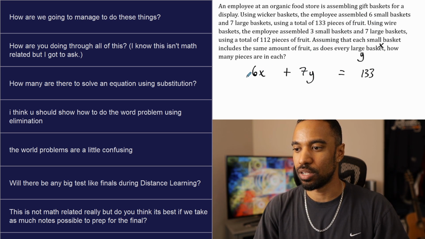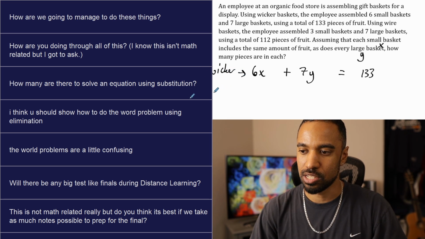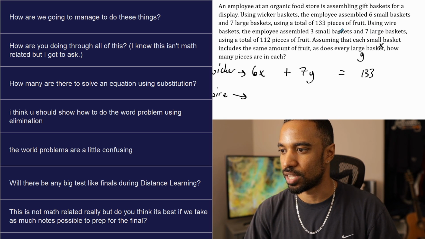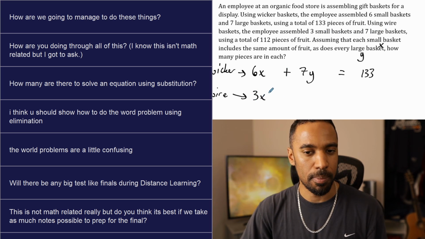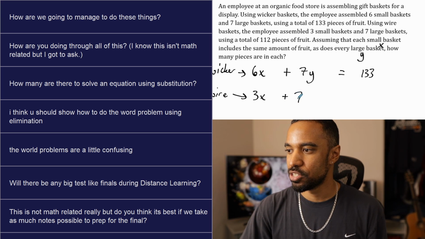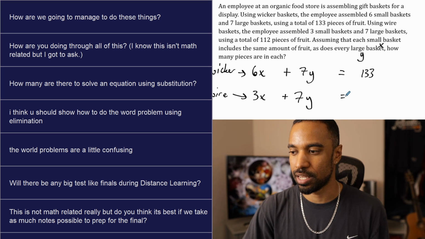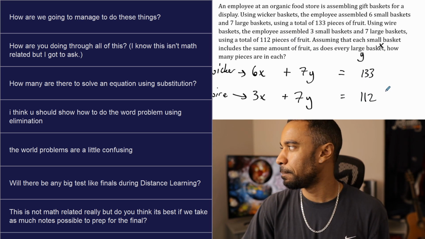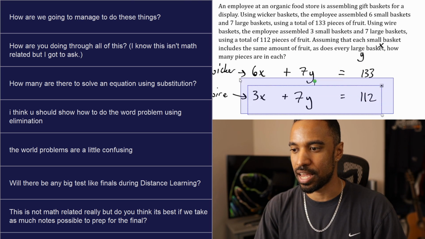So this is your wicker equation for wicker baskets. Now we're going to make a wire basket equation right here, which is going to say we assembled 3 small baskets times the number of fruit in each small basket. It's going to be the same as that one. Plus, once again, 7 large baskets times the number of fruit in each large basket, and there are 112 pieces total in that set. So we're trying to figure out how many pieces of fruit are in each large and in each small.